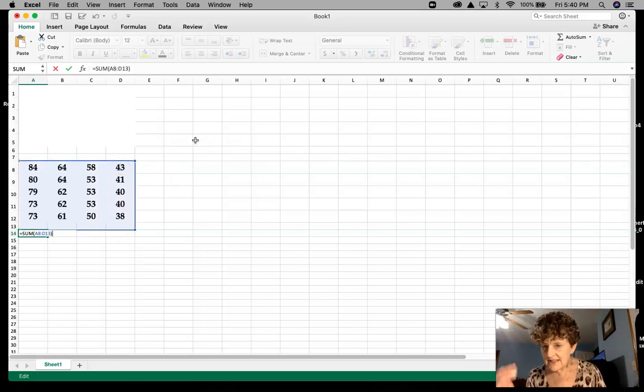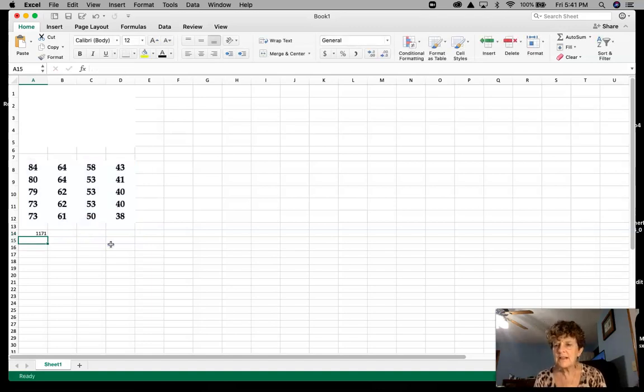So you check and it says A8 through D13. So that should be, it's actually through D12. I got a little bit low, but it's okay because we don't really have any numbers down there, so it'll be all right. And that gives us a total of 1,171. And so I remember the key to this is how many numbers do you have?